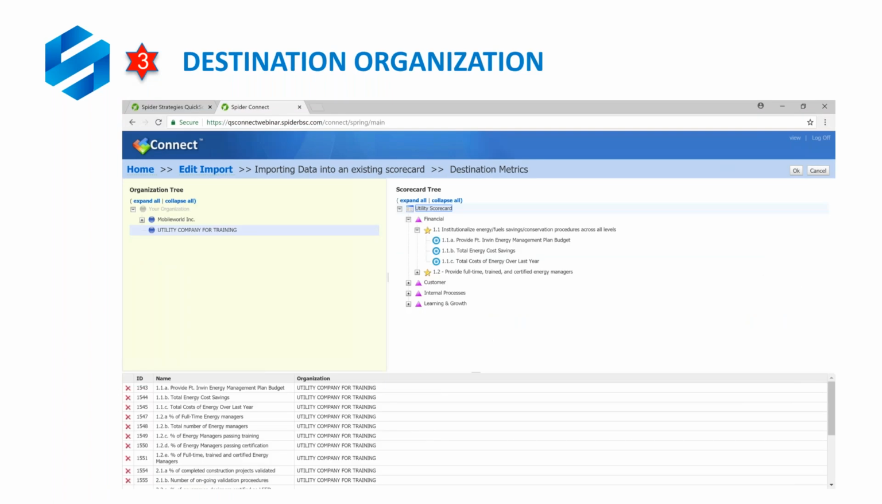Again, the destination organization. This is the same general premise of where should this all be going? Where are we pointing this import to? It's different, of course, than how we did it in the create scorecard process, because we are now pointing to an existing scorecard. We're not looking for an empty organization. We're looking to find the organization we want to point to and the scorecard within it where we want this import file to be directed.